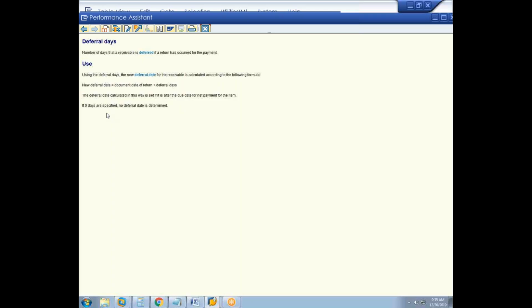If 0 days are specified, no deferral date is determined. That means the actual due date was, let us say, on the 5th of January. Now the deferral date will become, with 3 days, the 8th of January, something like that. The deferral date is calculated in this way if the date is set after the due date of the net payment.